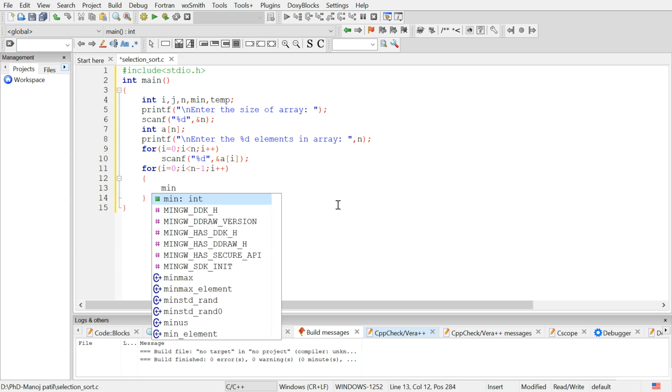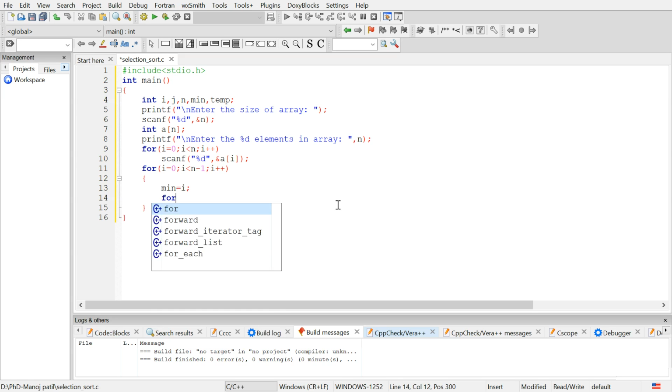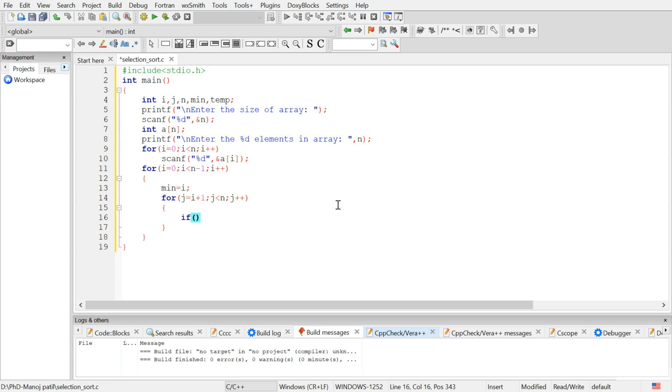So here I'll assign minimum as i, and once again one more loop we require, that is for j. j will start from i plus 1 as per the algorithm. I hope you have gone through the algorithm earlier. And j less than n, j plus plus. Here I'll check if a of min, which we considered as the minimum, is greater than a of j, it means that it will no longer be the minimum, so that's why we will now consider j as the minimum element. And as long as this inner for loop runs, every time it will check all the elements and tell which is the minimum element.